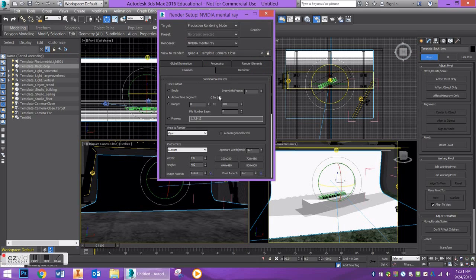And now we have a few different time output options. If you wanted to render a single picture, you would click Single. If you wanted to render your entire animation, so all of your keyframes from 0 to 100 or whatever number you have specified, you would click Active Time Segment. And if you only wanted to render a chunk of it, let's say from frames 0 to 15 to do a test, then you can specify frame 0 to 15 or whatever you'd like in this Range option.